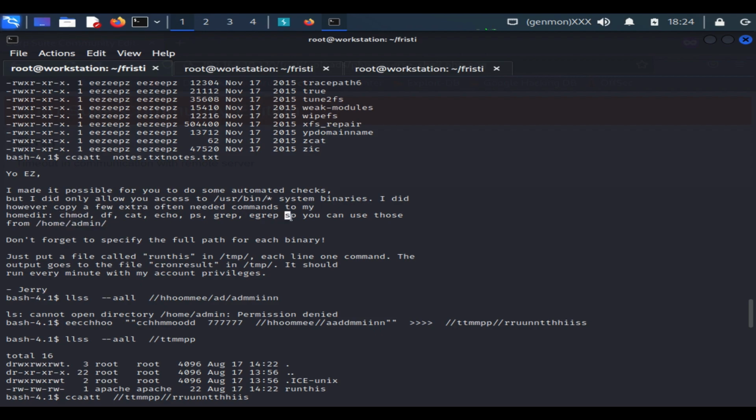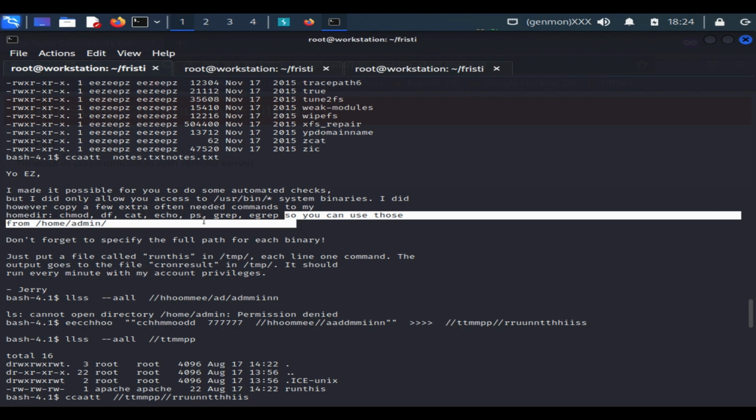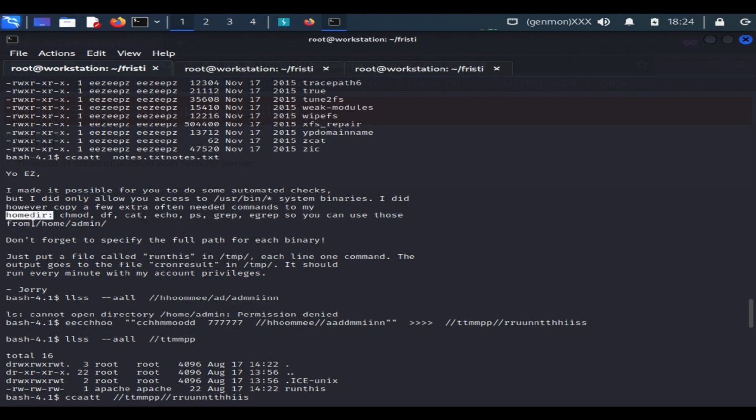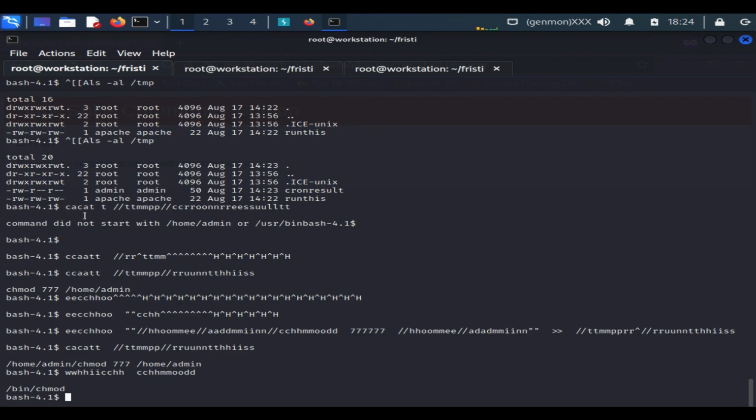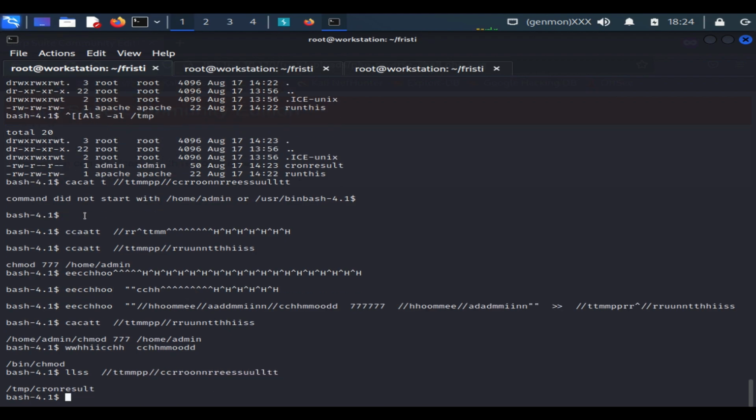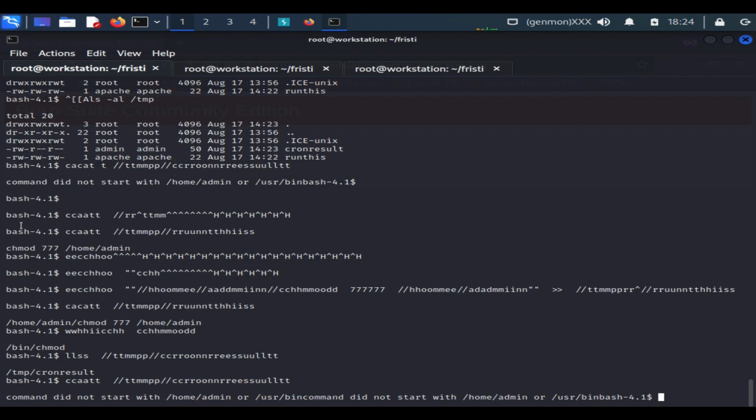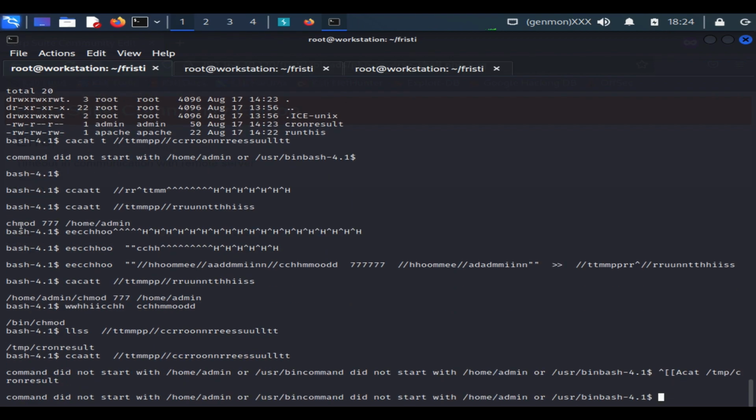He says that he has copied the binaries to his home directory. So Jerry is admin. Okay. So let's wait for another minute for the cron job to trigger again, and we should be able to change the directory of /home/admin to readable and writable.